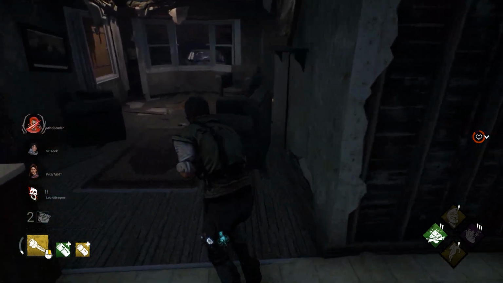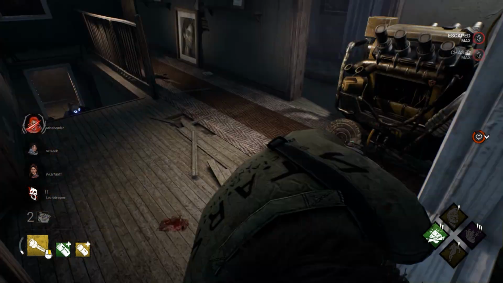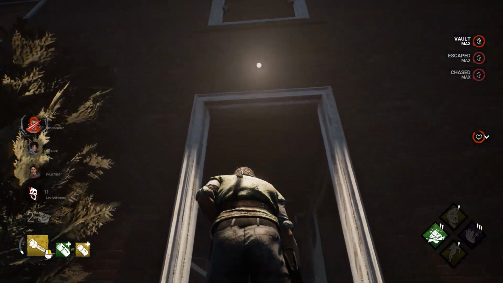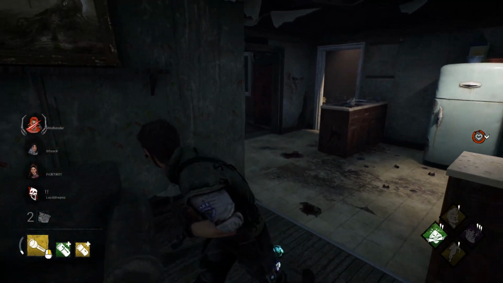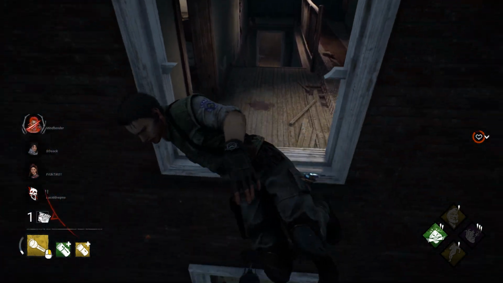This again relies on RNG, but you need to enter the house, go up the stairs and fast vault the closest window that allows you to get a fast fall. Go back in when the killer is vaulting the window and repeat the process 2 or 3 times. There is even a pallet you can loop around, so enjoy.